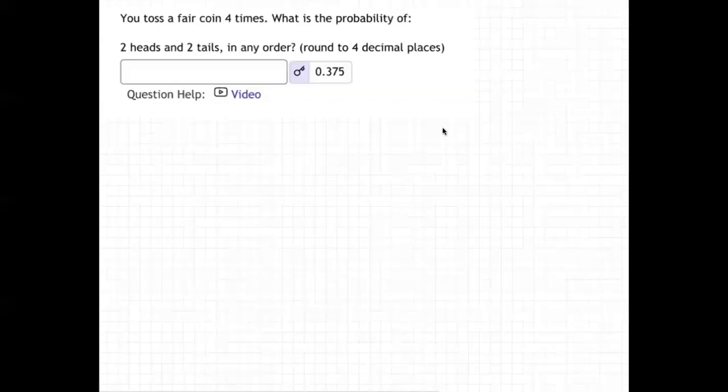Okay, so on this example, it says you toss a fair coin 4 times. What is the probability of 2 heads and 2 tails in any order? Well, I'm going to show you the tree that's needed to do this.